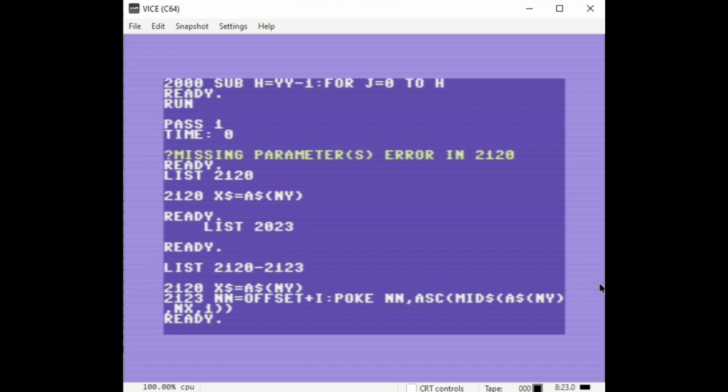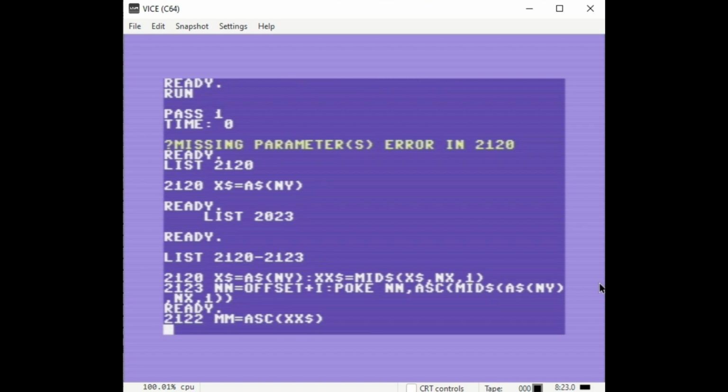The next thing you'll want to do is just do them in succession. You set another string, XX equal, we'll do the outer part, mid string X, NX, 1. And then if we do the next line, 2122, let's set a variable m equal ASC XX. In Vision, you can't really combine all those lines. You have to do them separately.